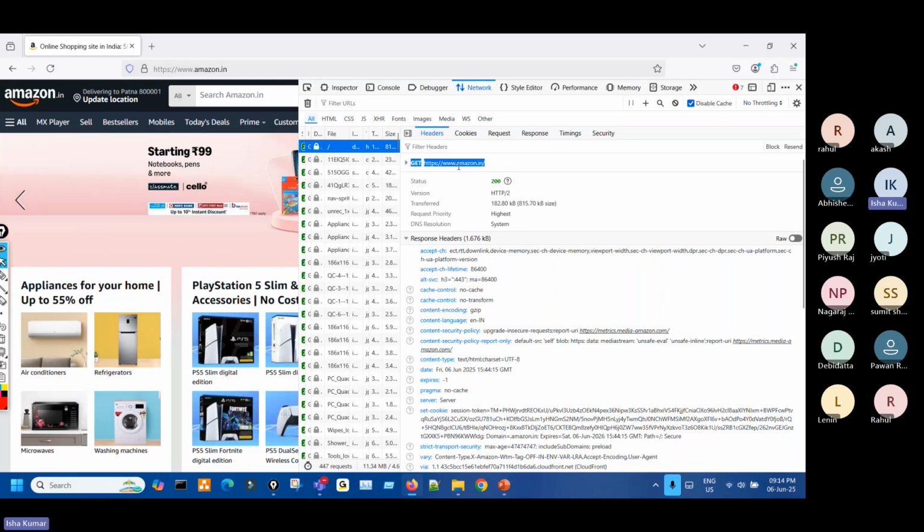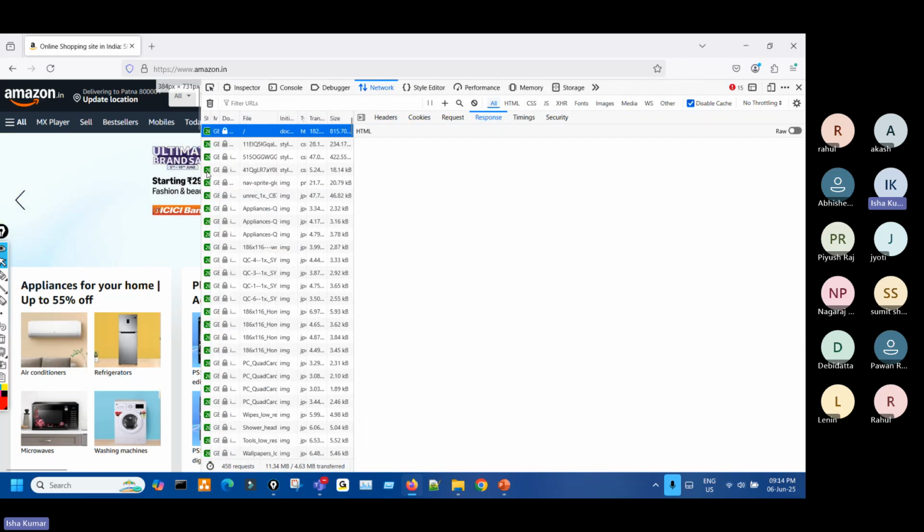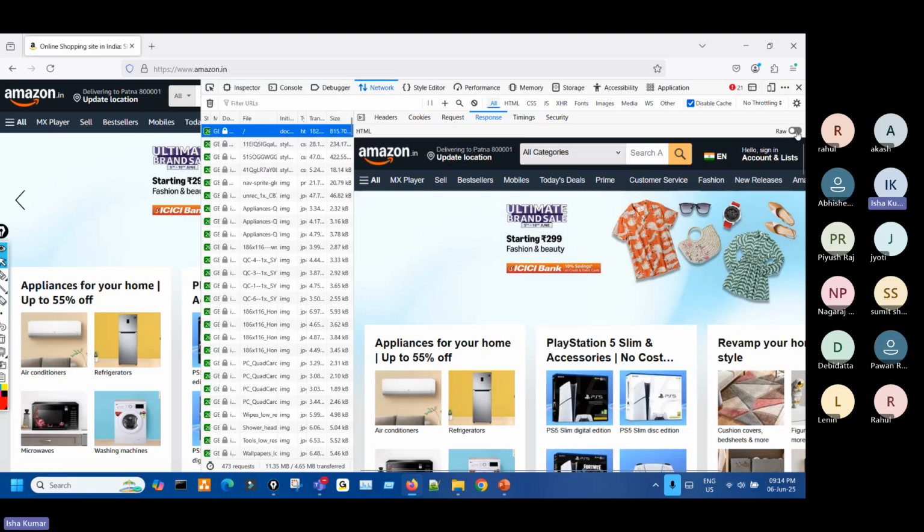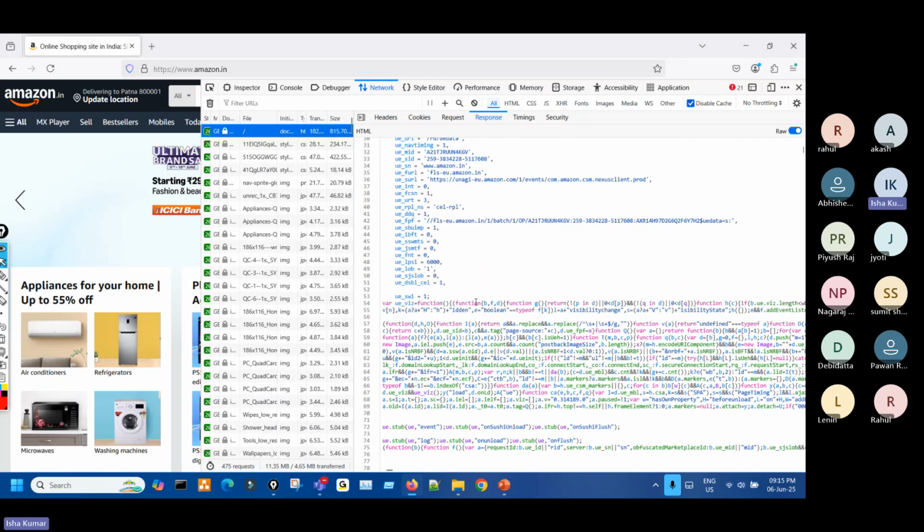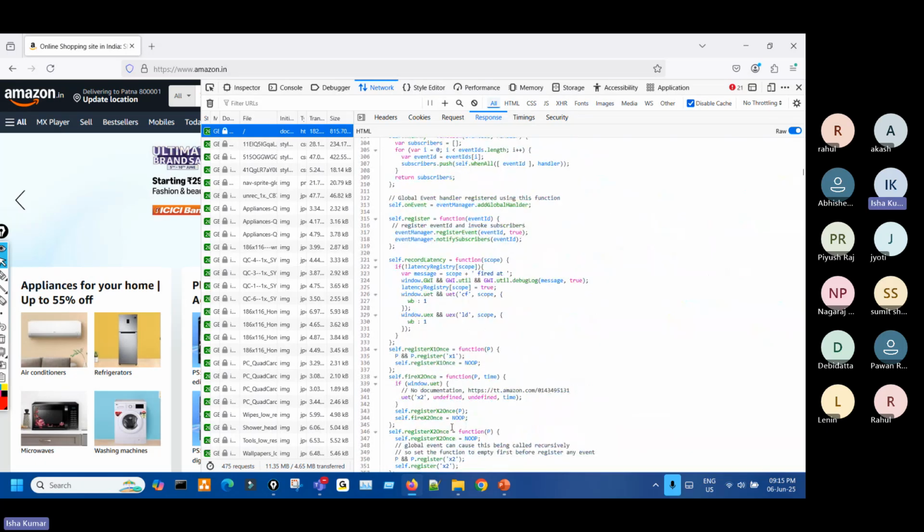This is an HTTP HTML request, which is generated from the user end, and it goes to the server as a URL, and then the server sends us the response. Response always comes in code format. If you click on the response tab over here, you'll see raw. By default it looks like that, but it's not the real thing. If you click on raw, you can see this is the code. So response always comes in code form. Not only this website, for every website, if you go and check, it's like that only.